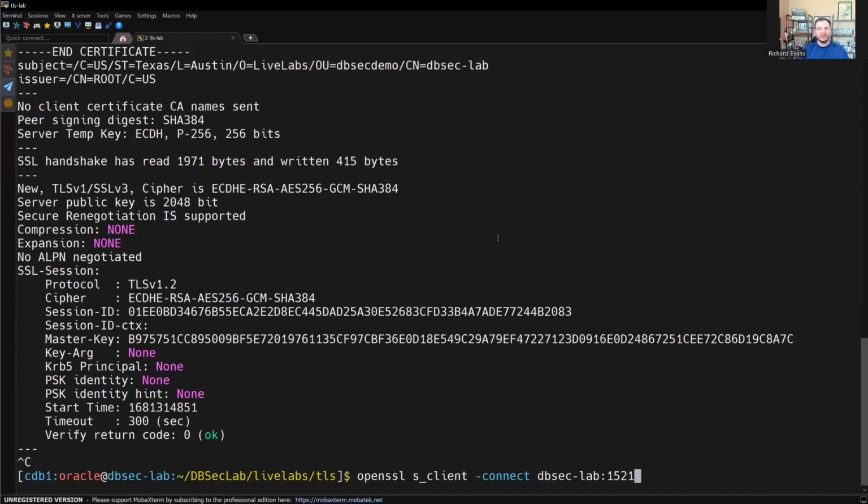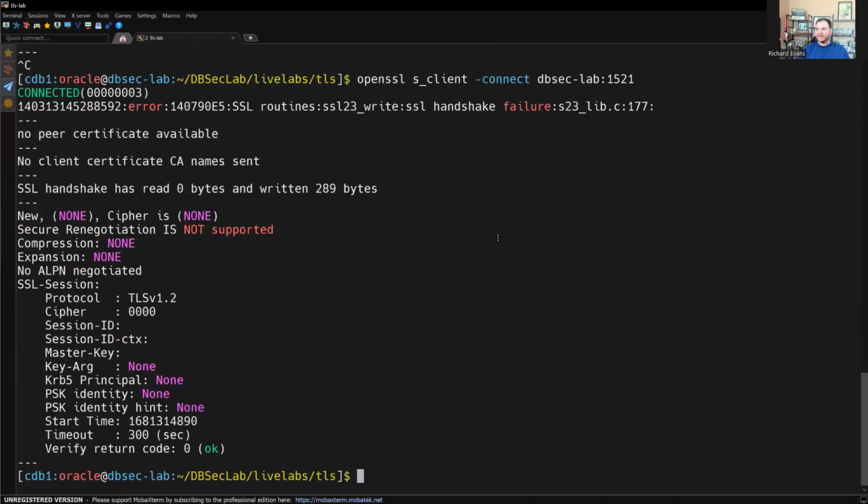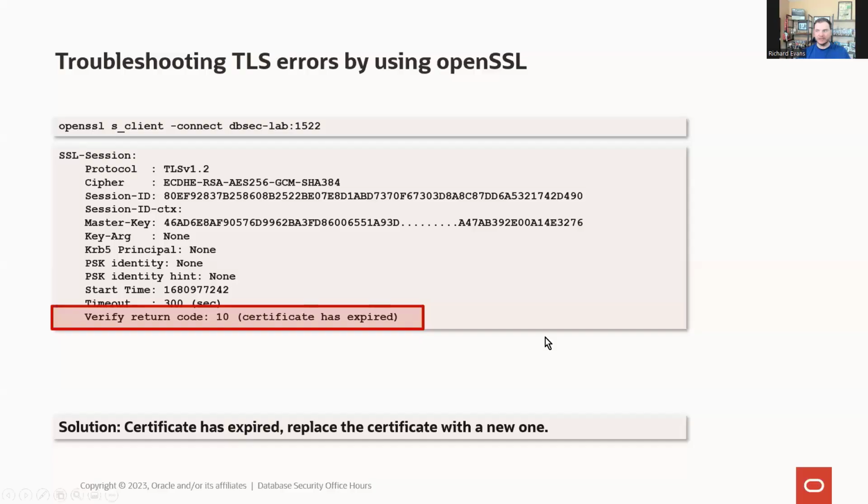Let's see what happens when I do 1521. It tells me, I don't know what to do, man. There's no peer certificate, no client certificate. It does not appear that TLS is running on this port. There's nothing that I can exchange here or any information I can get out of that. So we can see that we're not utilizing TLS on this 1521, kind of an easy, nice little troubleshooting step that has helped me as I've built this.